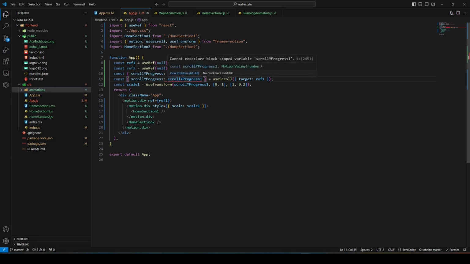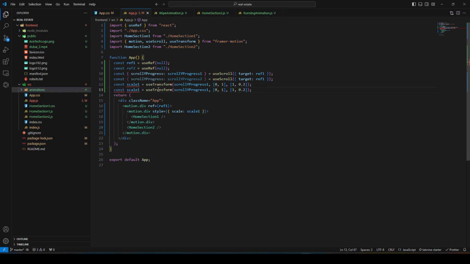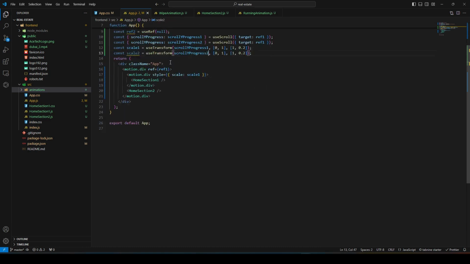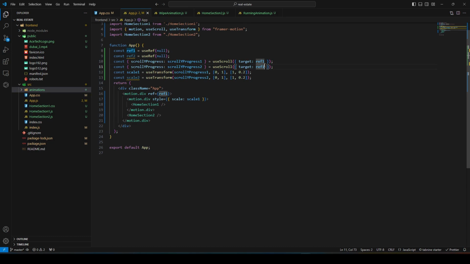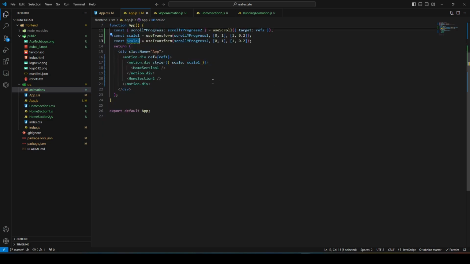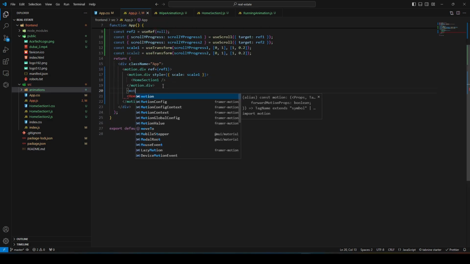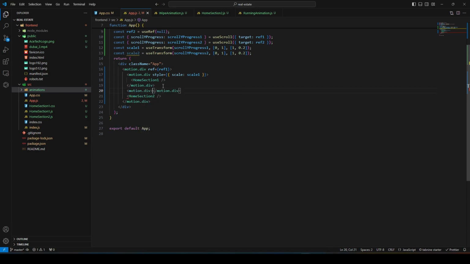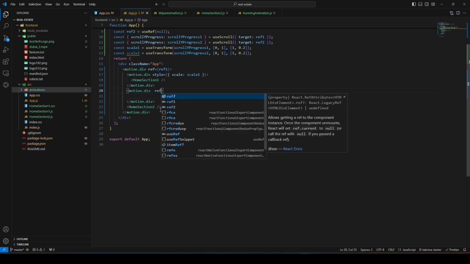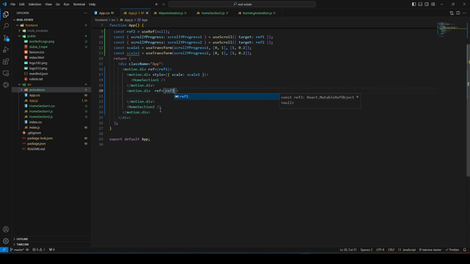We will just rename it to 2, and let's copy paste this as well and rename this to 2. Let's use our scroll progress y2, and here we will just pass our ref2 for this. Okay, and we need to use this scale 2 as well. So we have our motion.div, which is our upper div, our reference parent div we will be using. So this will be our ref2.